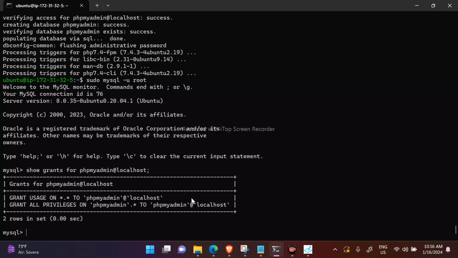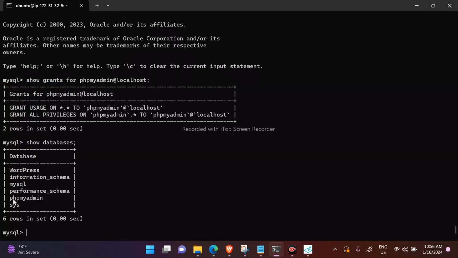We have some other databases. For example, if I run show databases, and hit enter, how many databases do we have? One, two, three. These are the system databases, and this is the one database that we created for phpMyAdmin. But we have to manage WordPress. If you want to manage everything, that is a different scenario. I will tell you later. But as of now, we want to manage WordPress as well.